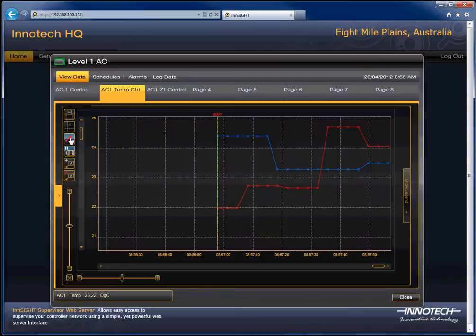Clicking the point indicator icon places a unique point on each trend line. This is especially useful when printing to a monochrome printer. Annotations can be placed within the graph to provide brief notes for the operator to share with others. These are also printed. Any unwanted annotations can be easily removed.